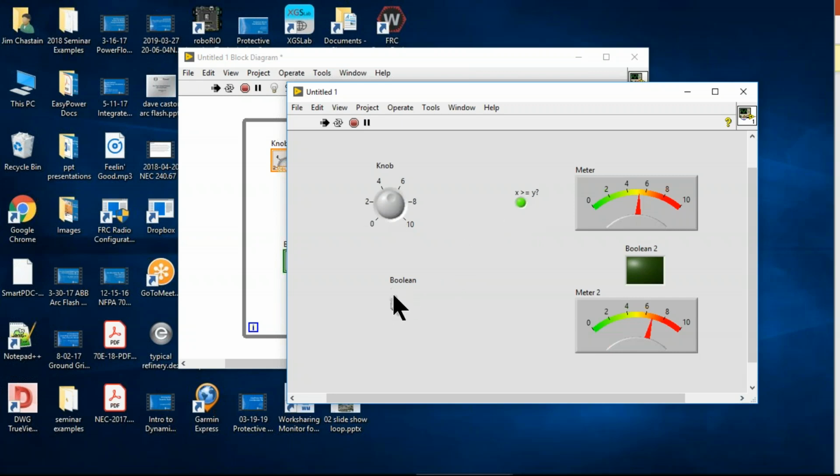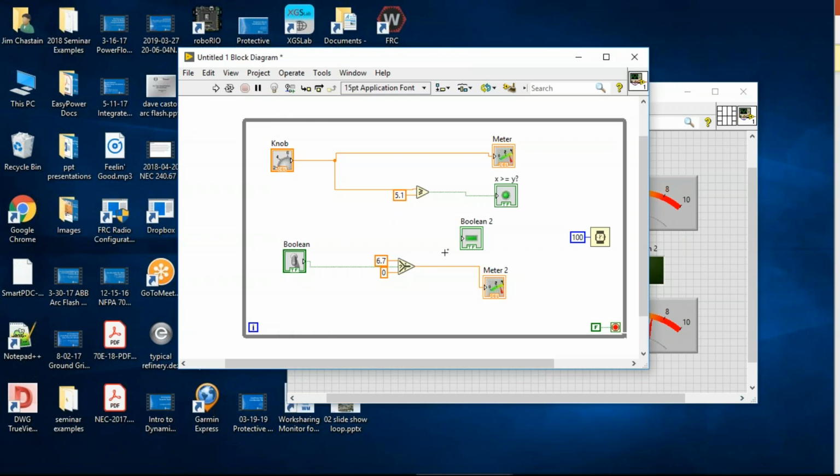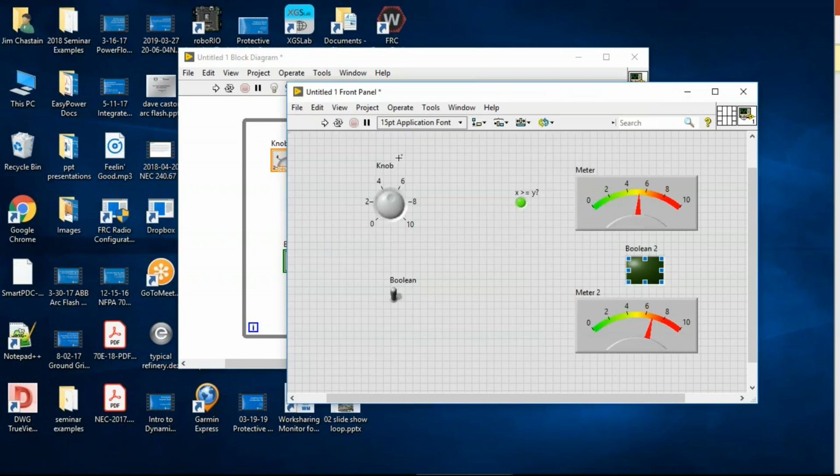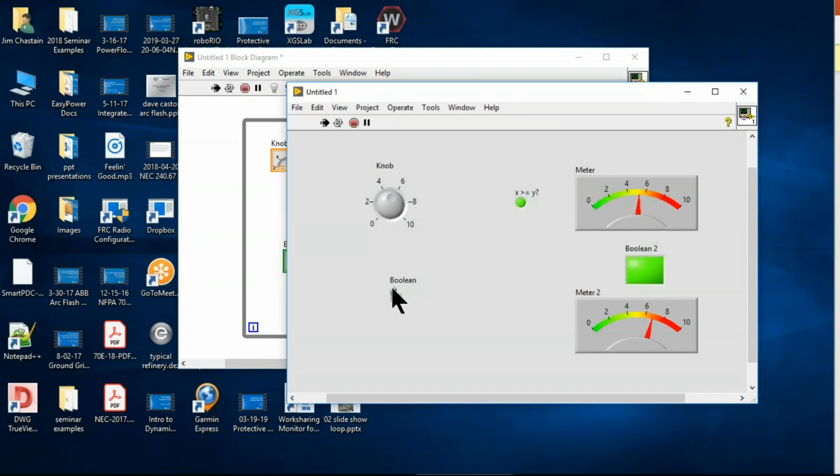Now, if I come down here and flip the switch on, when the switch is true, when the variable is true, why did my second... Oh, I didn't see what my Boolean indicator was connected to. It's connected to the output from a switch. So when the Boolean is false, the output to the meter is 0. When the Boolean is true, the output to the meter is 6.1.